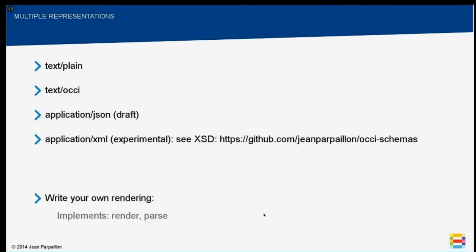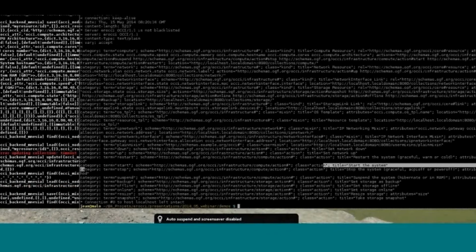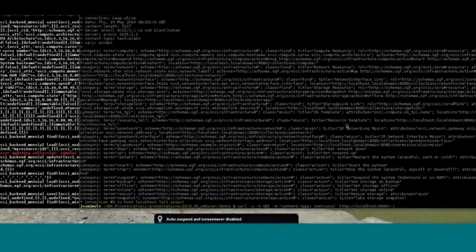So now in details, we handle multiple representations of OCCI, as I said, and we handle four different representations as of today. So the text plain, which is the representation I've shown you in the demo, but there's also the text OCCI representation, which is the same representation but in HTTP headers. The JSON representation, so we represent the same information in JSON, or the XML representation. It represents the same data, but in another language.